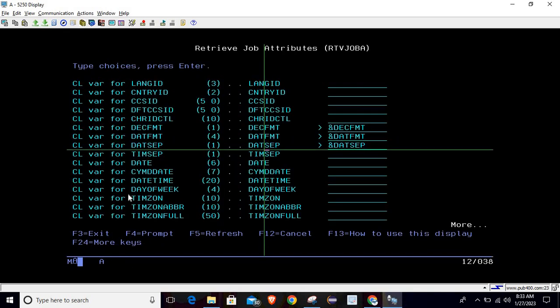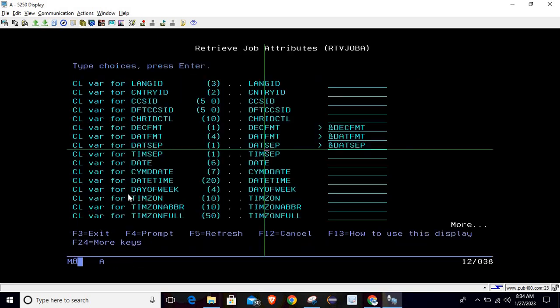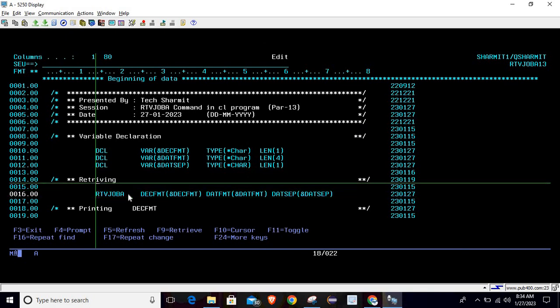Now another one is DATSEP, the date separator. Pressing F1, here it is mentioned: specifies the name of the CL variable that receives the character being used as the date separator. So whatever date separator is set for the job, it will represent that separator value. This variable must be a character variable with a minimum length of 1 character. Now we have the information about the length and type of these variables.